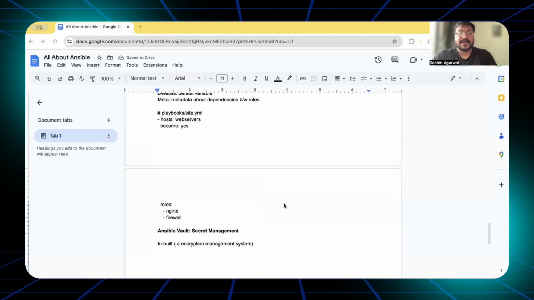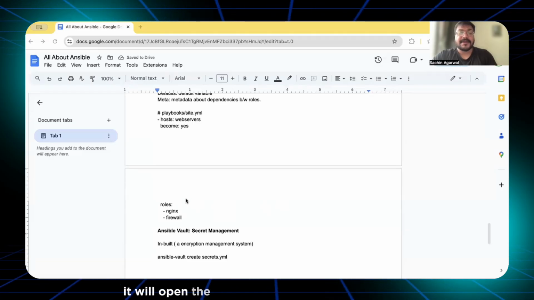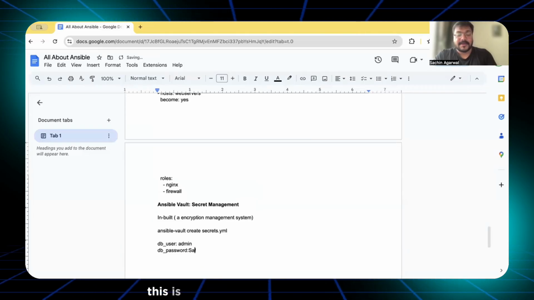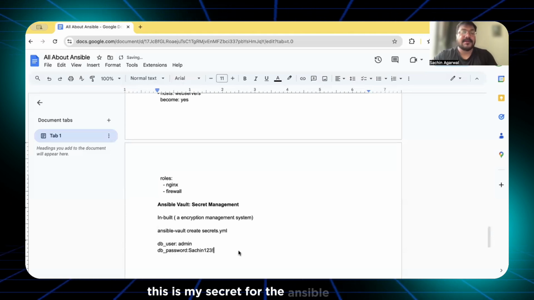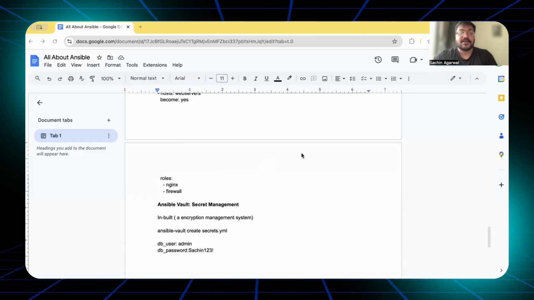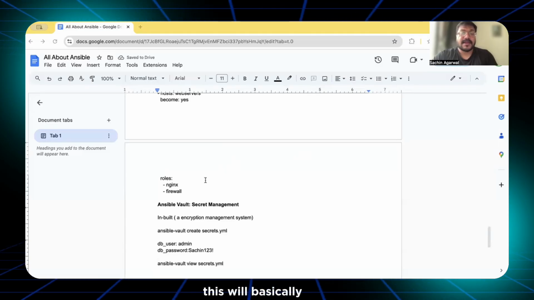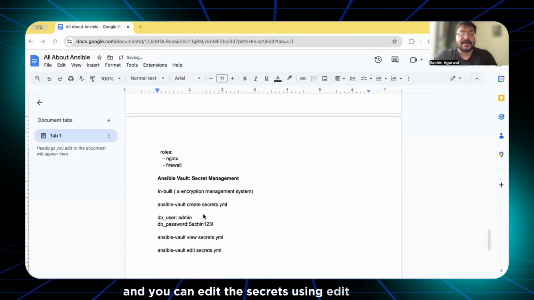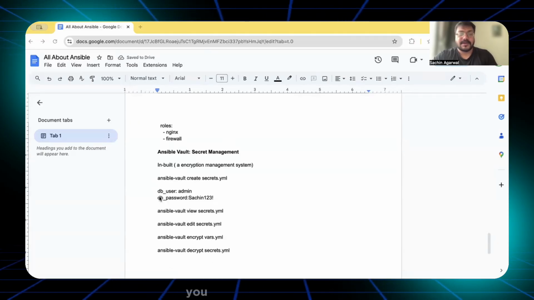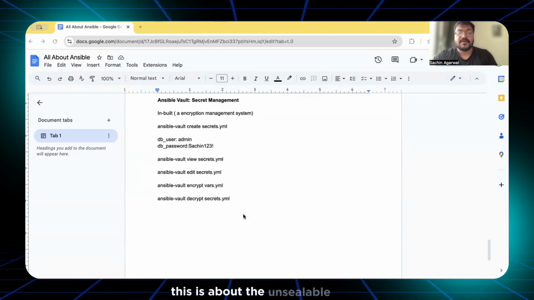Now, to create a secret, we use a command: ansible-vault create secrets.yaml. It will open the editor and let's say you write, okay, this is my secret for the Ansible Vault. You can create the secrets. And now to view the secrets, you will write the command ansible-vault view secrets. You can edit the secrets using the edit command. You can encrypt the secrets or any file using the encrypt command. You can decrypt the secrets using the decrypt command. This is about the Ansible Vault.